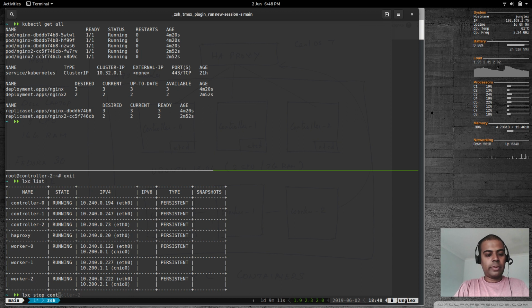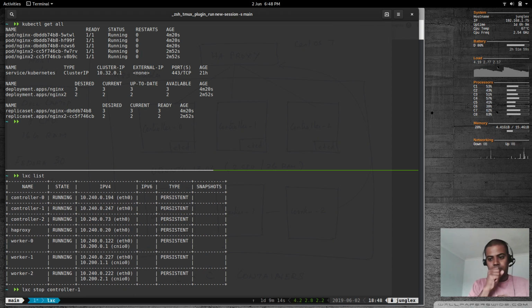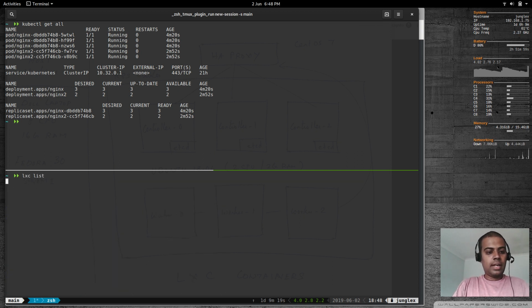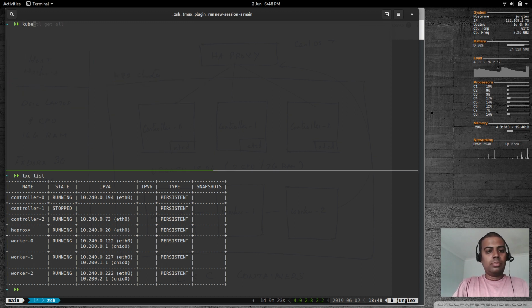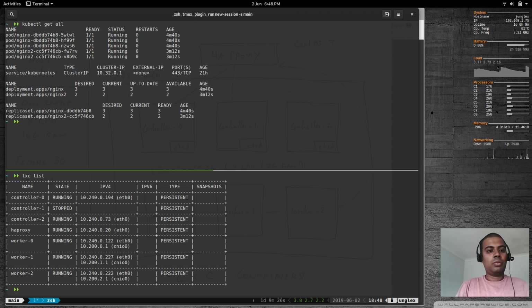Now let's take controller 1 down. LXC stop controller 1. Okay, so controller 1 is down. LXC list, and you can see controller 1 is down. kubectl get all, and we can still access the cluster, and we can see the 2 deployments.